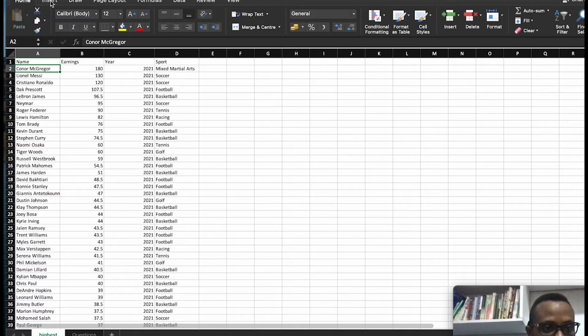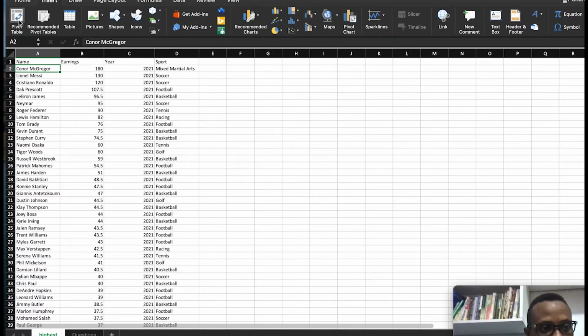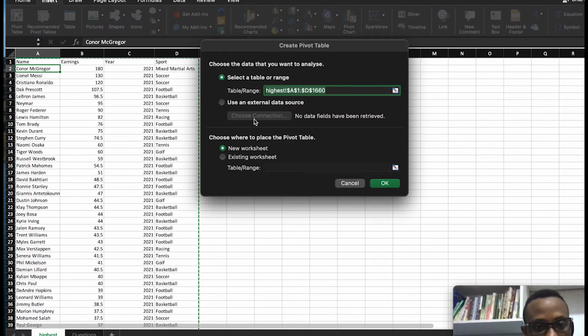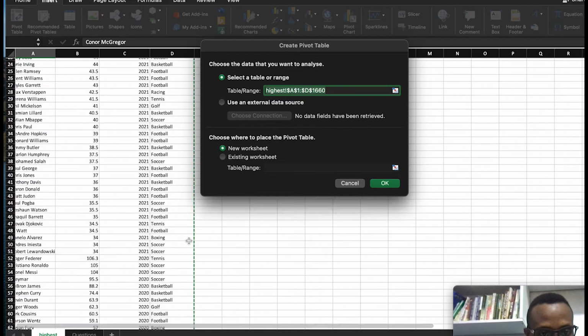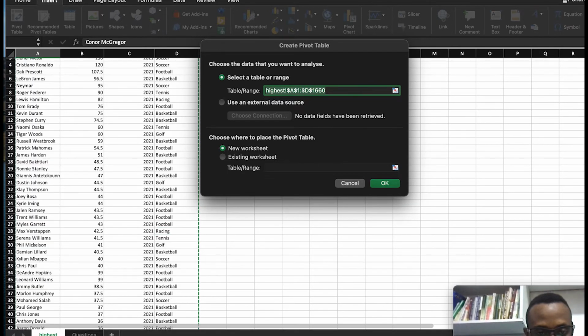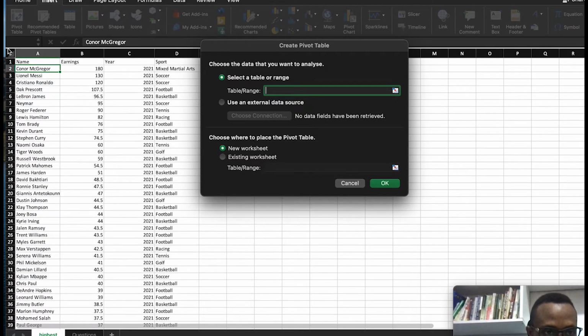For your pivot table, you just go to insert and click on pivot table. It says choose the data that you want to analyze, right? So select a table or a range. If you notice these dotted lines, that's wrapped all through our data. And then choose where you want to place the pivot table, on a new worksheet. Sorry, the range has been missed, so I'm just going to do this.